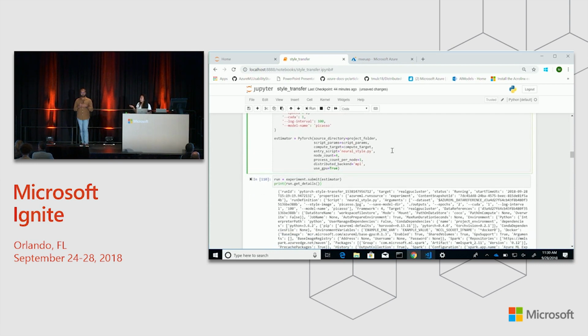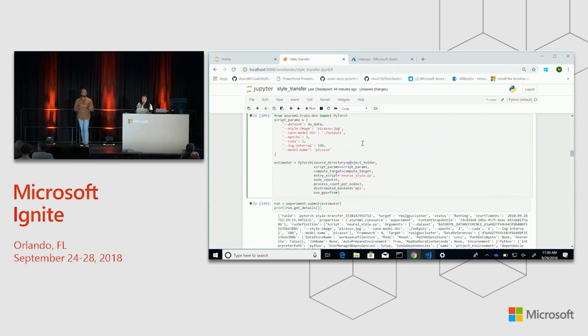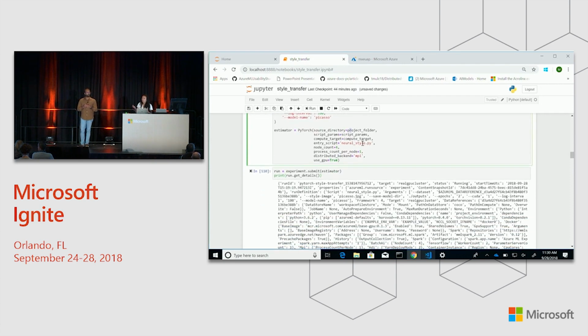To do distributed training, normally you have to configure your own cluster and figure out how to run your script on each of these nodes. But in Azure Machine Learning, it's super easy. You just instantiate this PyTorch object, and you specify the project folder where all of your training code is contained. Then you pass in your script parameters, the compute target that you want to run on, and the number of nodes. In this case, we want to do distributed training across 4 nodes, with 1 worker per node.